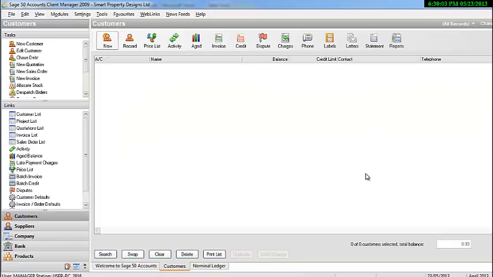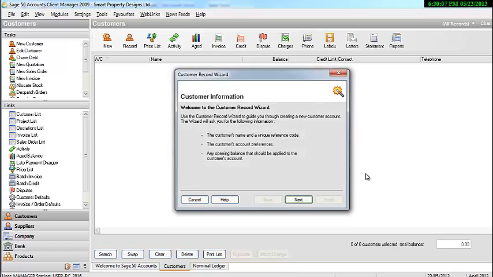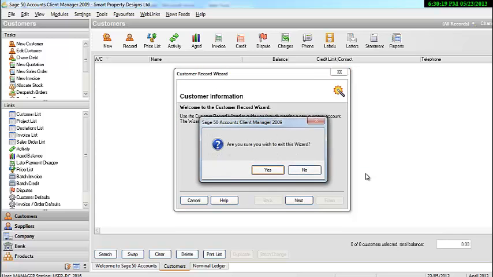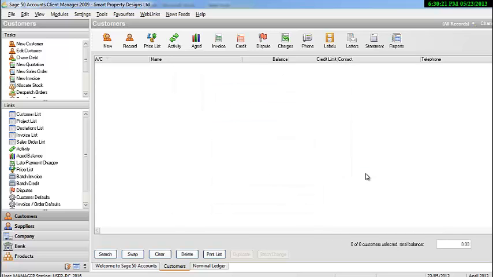Now what we've been doing is going to new and then coming into the wizard and basically setting up our customer accounts via the customer record wizard. Okay, today I'm going to show you another way to set up a customer account. So I'm just going to close that down, and we're going to go to record.